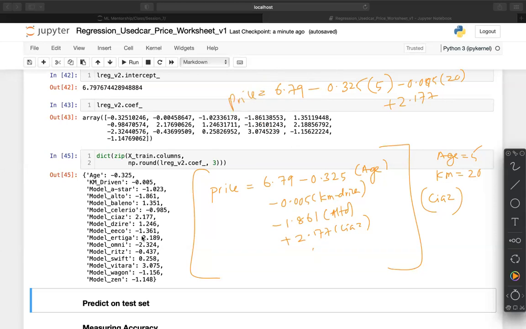right? So the plus means, think of it like the premium that people want to pay for that particular model, and negative means the lesser price people are ready to pay. The price gets reduced by that much. Okay, so that's how the model parameters have to be interpreted.